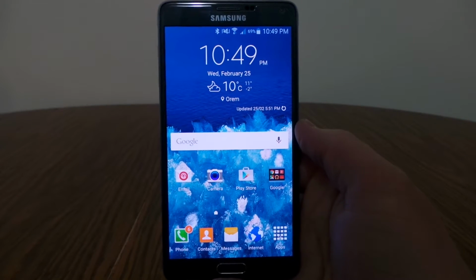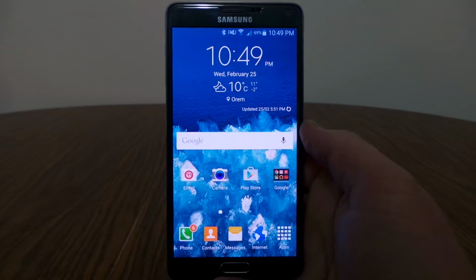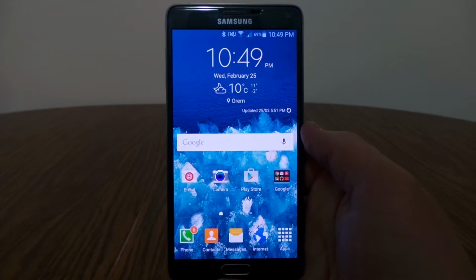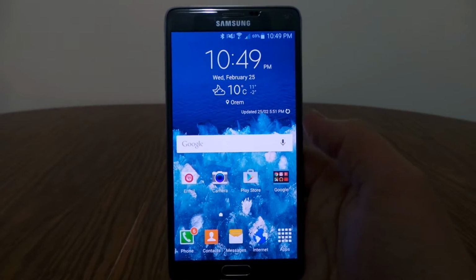Hey everybody, today on Tech with Brett, I wanted to show you a quick trick in the Samsung Keyboard to allow you to never have to type your email again, or any phrase that you constantly say for that matter.